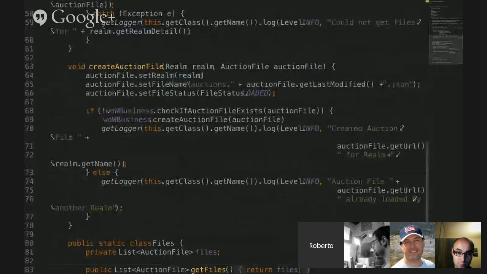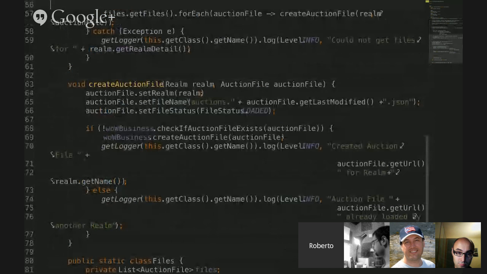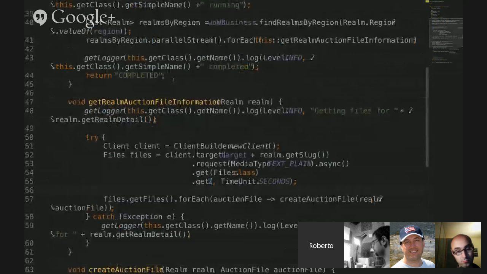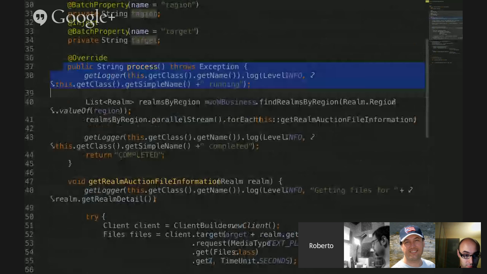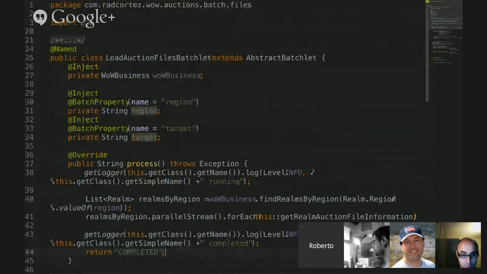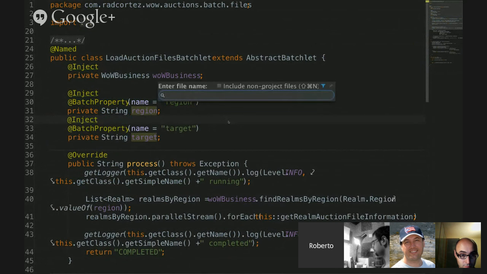You have some other code here, but this is only glue code, just to create that information on the database. The thing that you want from batch is only this process method. If you look as well, you also have these properties here injected with batch property, and they're called region and target. So let's have a look with more detail into this.